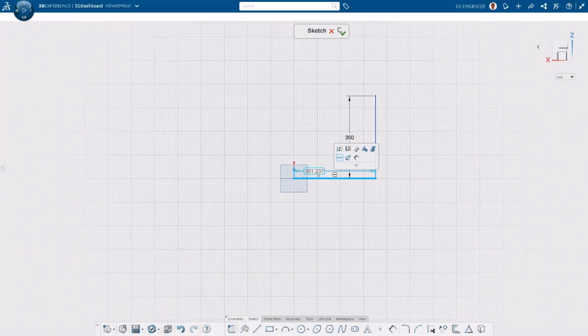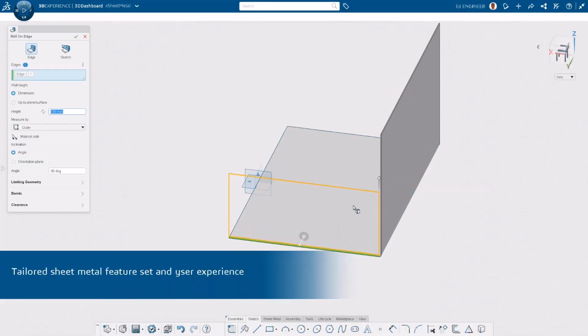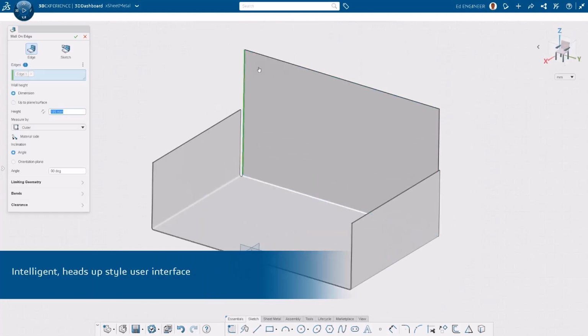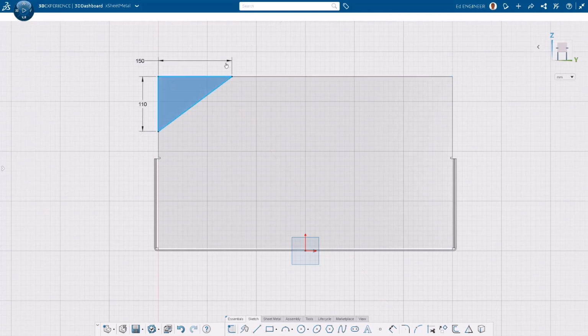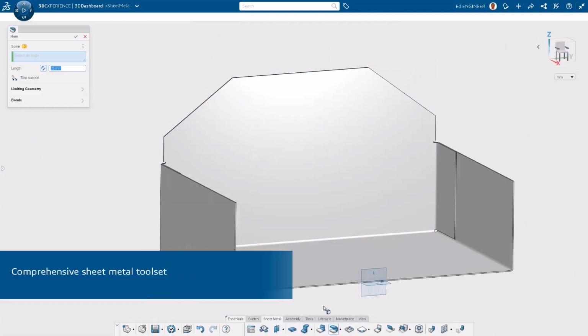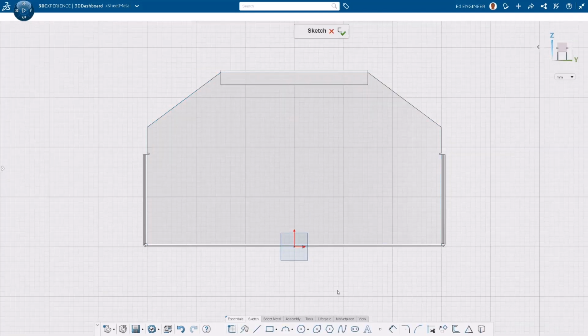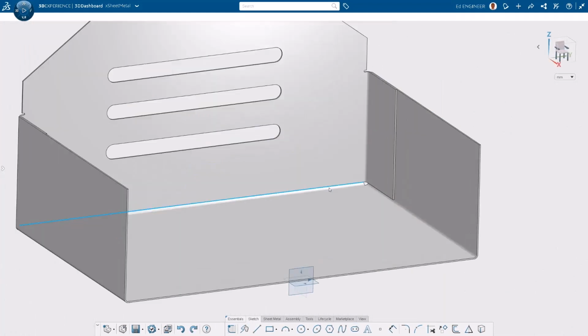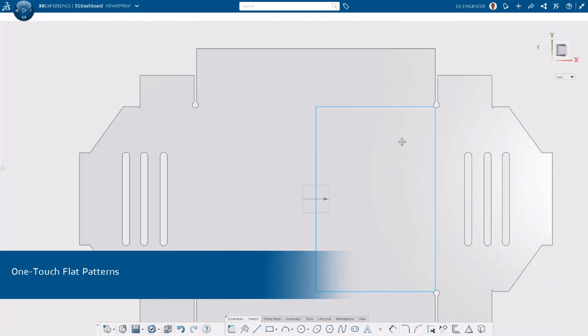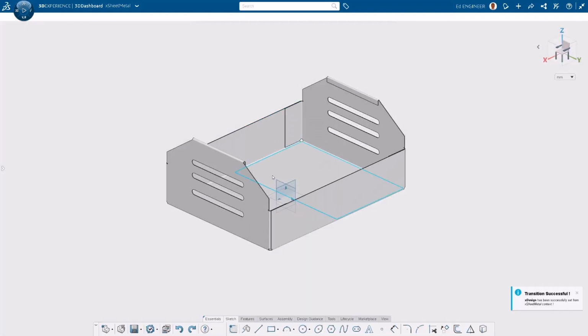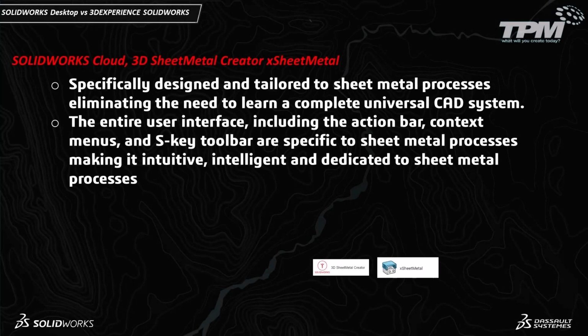The 3D Sheet Metal Creator role will offer xSheet Metal. xSheet Metal is specifically designed and tailored to sheet metal processes, eliminating the need to learn a complete universal CAD system. The entire user interface, including the action bar, context menus, and S-key toolbar, are specific to sheet metal processes, making it intuitive, intelligent, and dedicated to sheet metal processes.